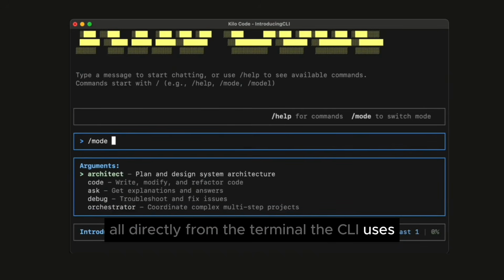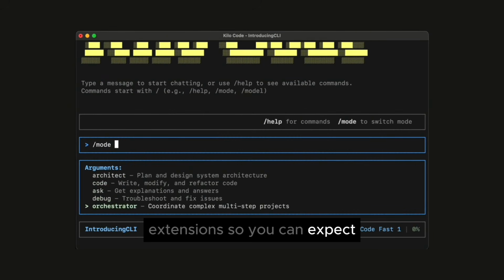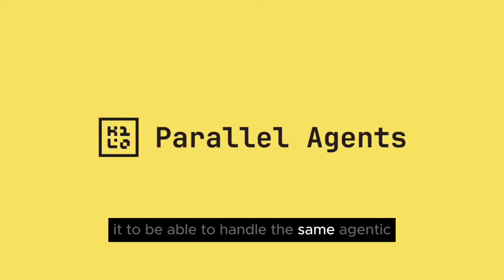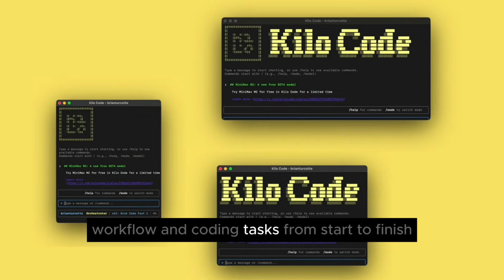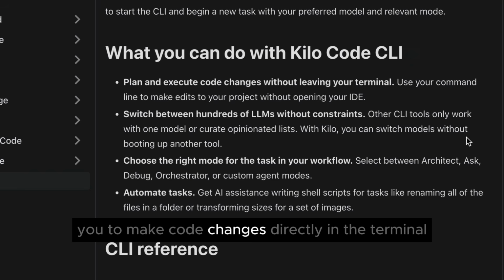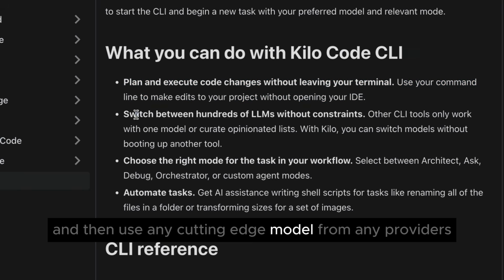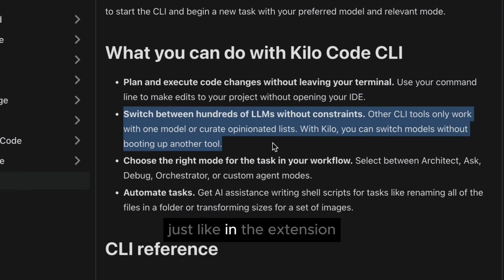The CLI uses the same underlying technology that powers the IDE extensions, so you can expect it to handle the same agentic workflow and coding tasks from start to finish. Basically, the tool enables you to make code changes directly in the terminal using different personalities with Kilo Code modes, and then use any cutting-edge model from many providers, just like in the extension.